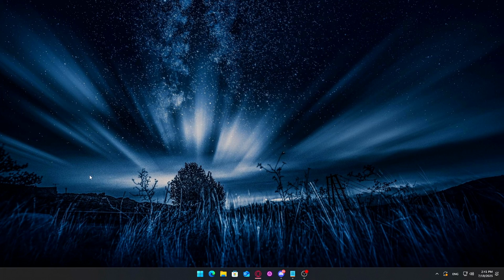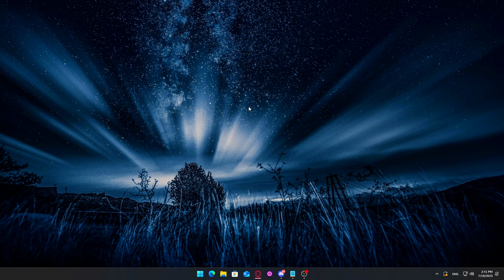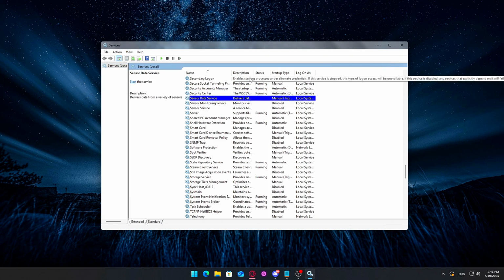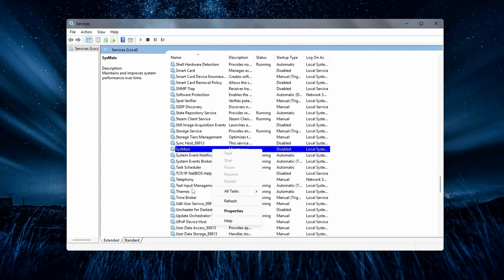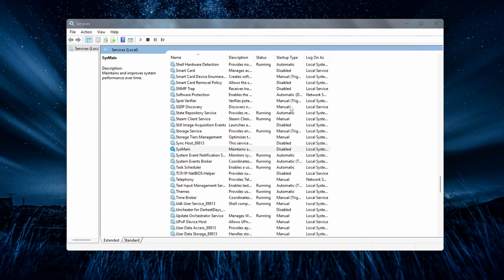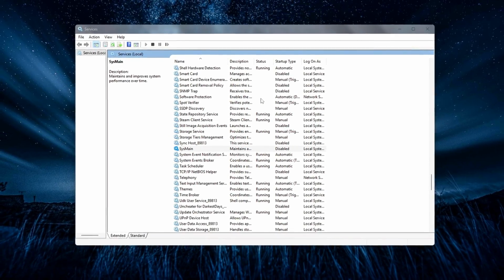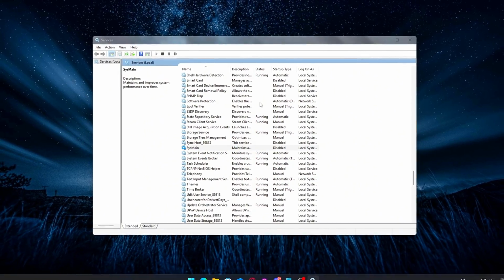Do this. Press Win plus R, type services.msc, hit Enter. Scroll down and find Sysmain. Right-click, Properties, set Startup Type to Disabled. Click Stop, then Apply. This reduces unnecessary RAM usage and background disk thrashing, especially helpful for older systems or when gaming with limited memory.